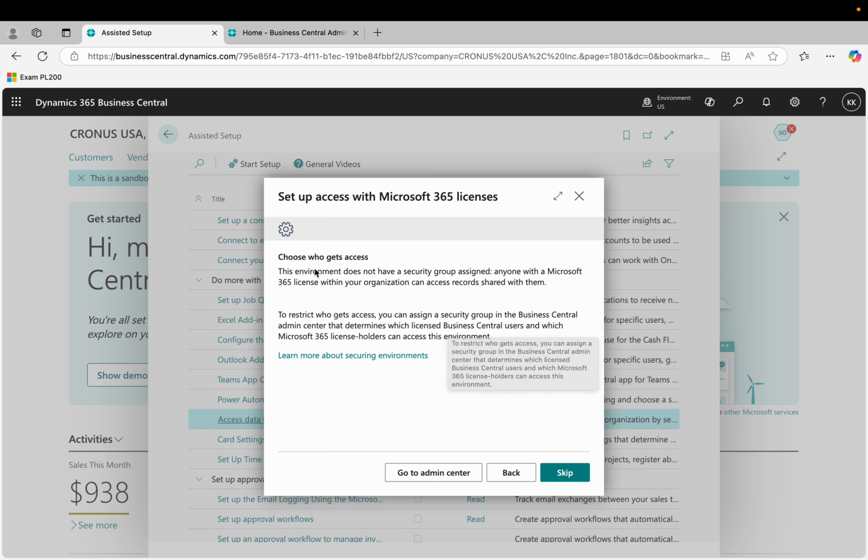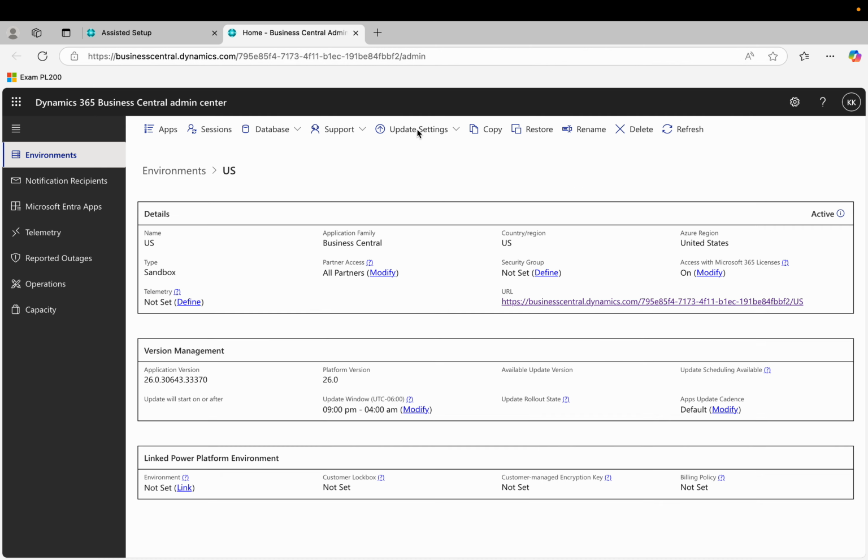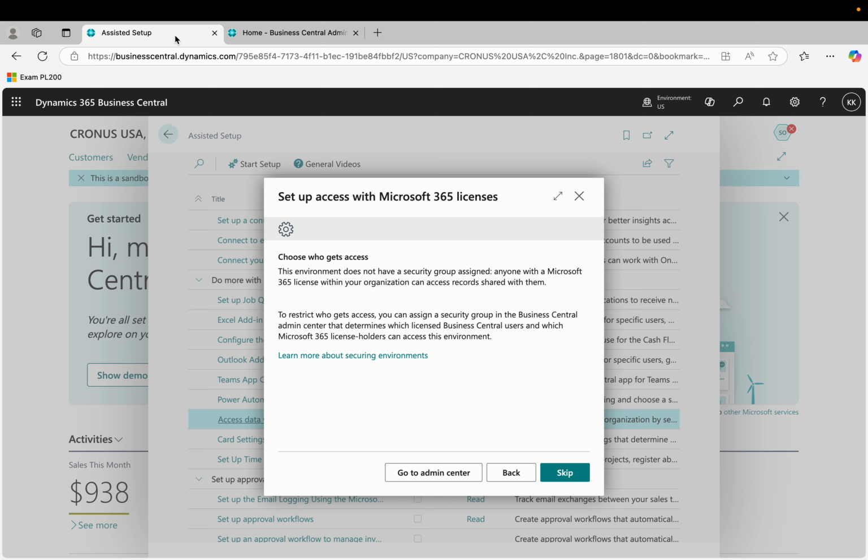Okay, so now it is saying: choose who gets the access. The environment does not have a security group assigned. Anyone with a Microsoft 365 license within your organization can access records shared with them. To restrict who gets access, you must assign the security group. I have already created a few videos for the security group concept, you can watch them. If you define a security group here, then you can define the set of people only whom you want to give this access. Otherwise, every user of your organization who holds this license will be able to access the data. Let me click skip at the moment.